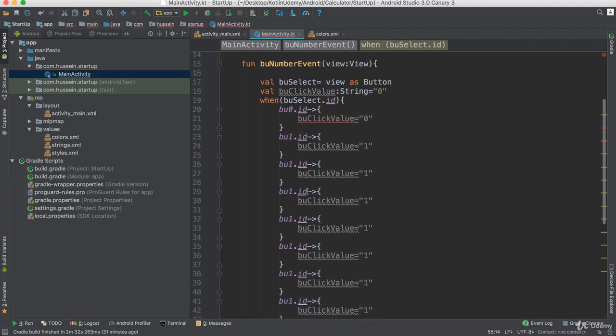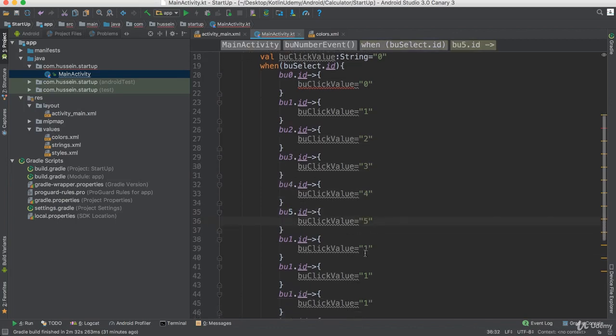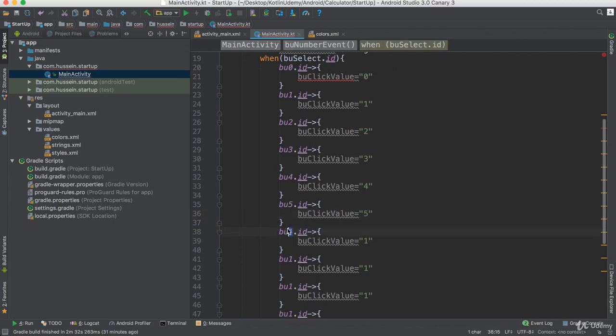So I say, hey, if he selects bu1, if he selects bu2, add 2 here. If he selects bu3, add 3 here. If he selects bu4, add 4 here. If he selects bu5, add 5 here. If he selects bu6, add 6 here.